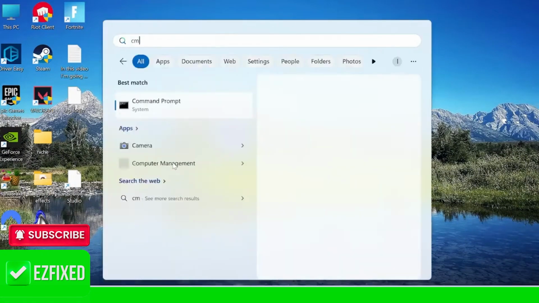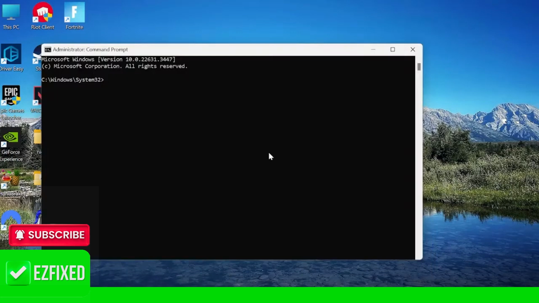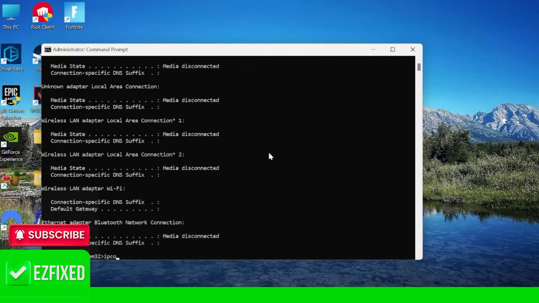And once we've ensured we're running the latest version, the next thing we need to do is come back to the start menu and search for CMD. Make sure to right click on this command prompt and select Run as Administrator. Inside of this black window, we're going to type in the following commands and hit enter after each one. So the first thing you want to do is type in ipconfig /release and then hit enter. And then you want to type in ipconfig /renew and hit enter.